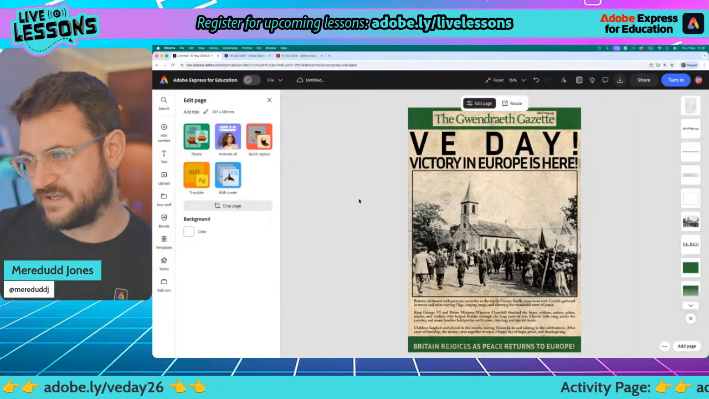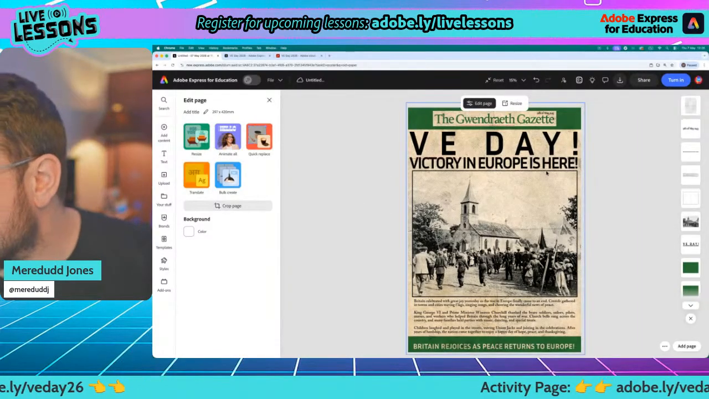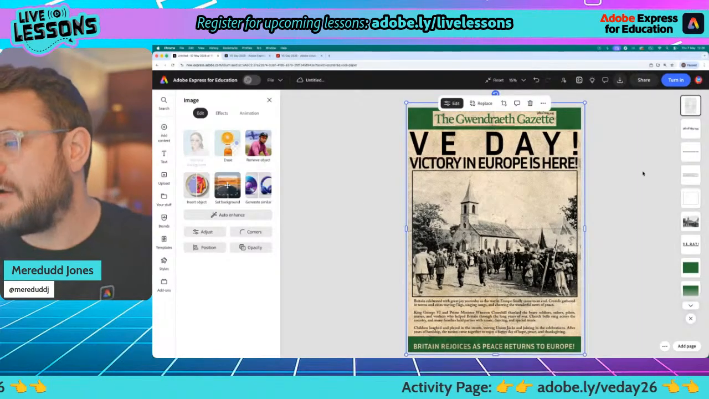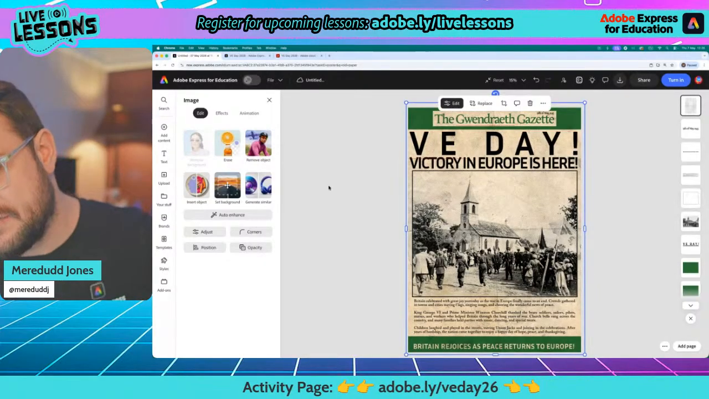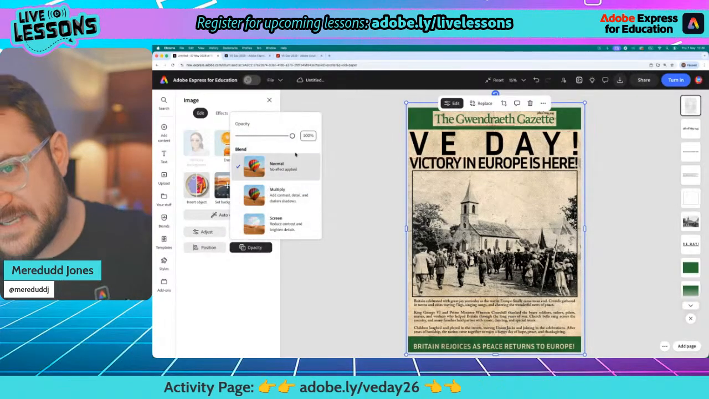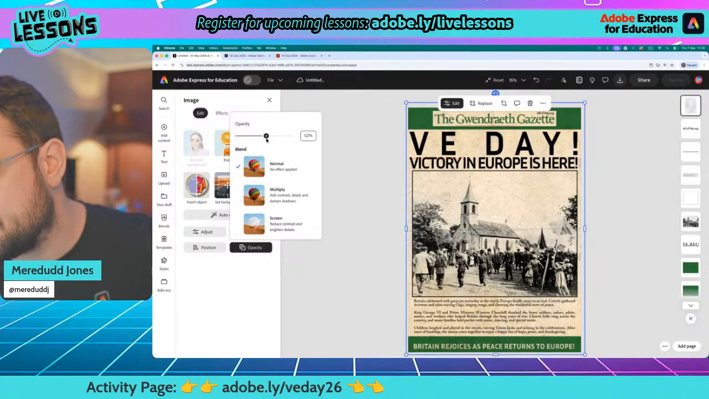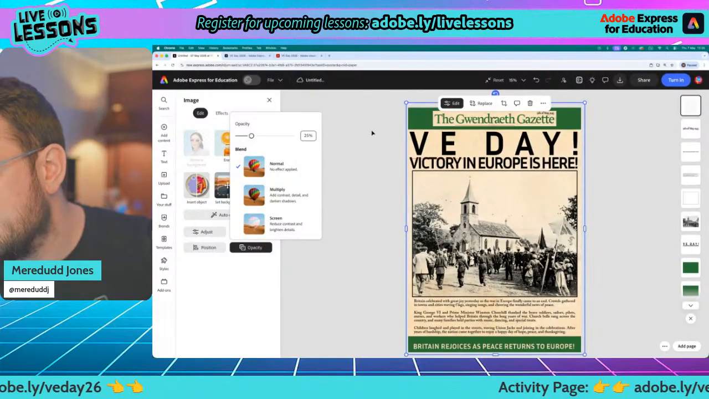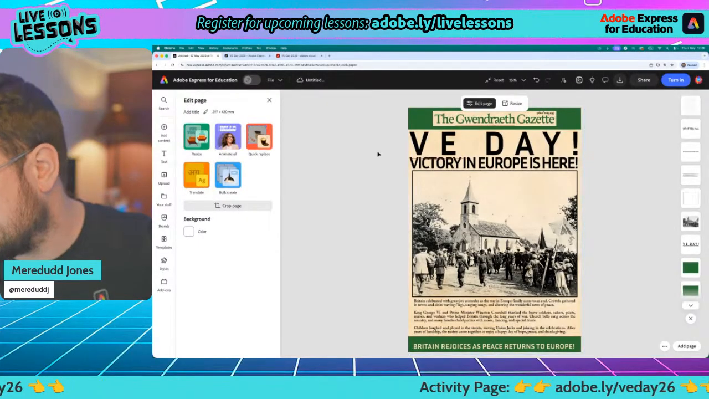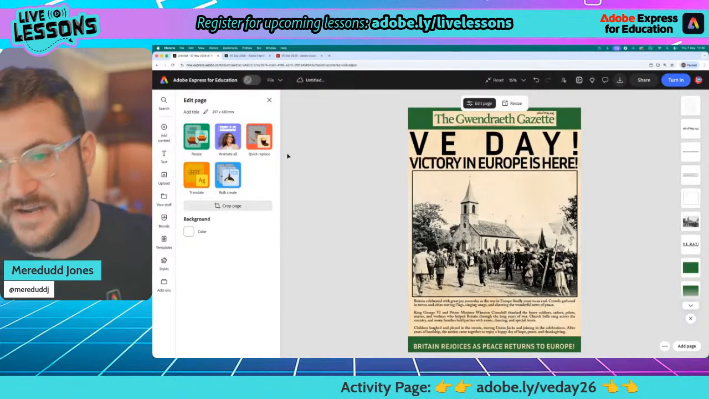I've suddenly got a very vintage looking paper there. Now, if you think the effect is too strong, and I think it is a touch too strong, what we can do with this paper is just go to opacity and bring that down. You take it all the way to 0 and then bring it back a bit. Nice. That's looking great. But don't leave it there.